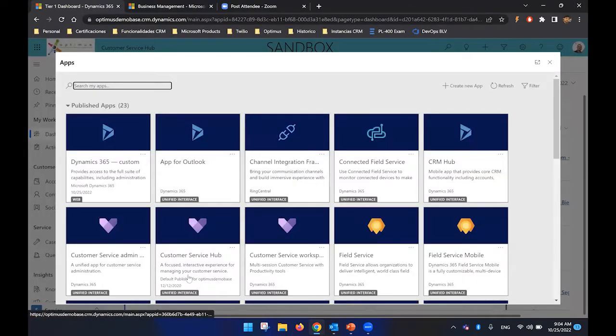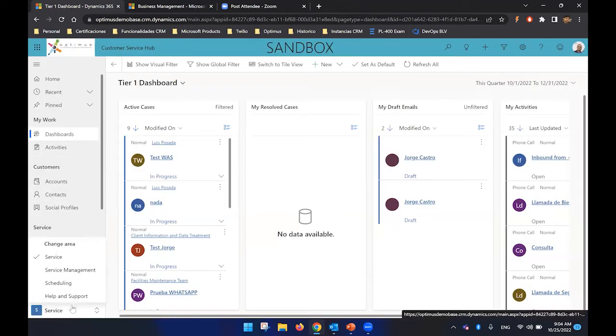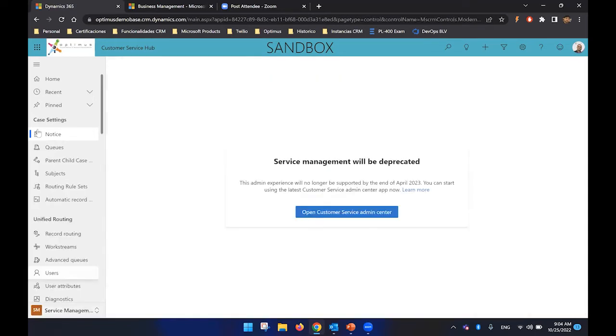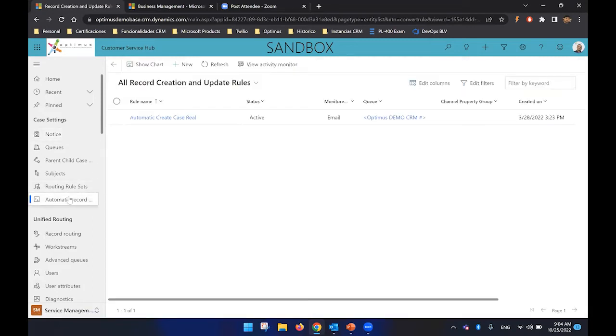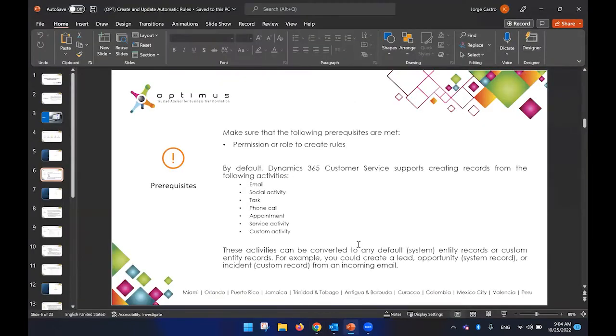To start creating this, you need to come here to the apps menu in the CRM, and you need to come to Customer Service Hub. As soon as you enter there, you will find here in the left bottom side the Service Management, and in Service Management, you're going to have the automatic record creation and update rule. Basically, that's the menu that you need to follow to go there. Okay, and that menu is going to appear just if you have the roles.